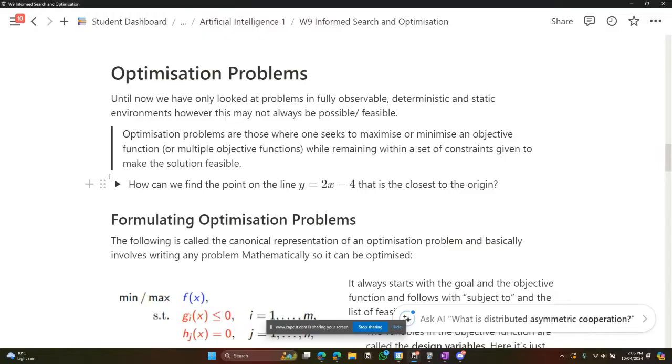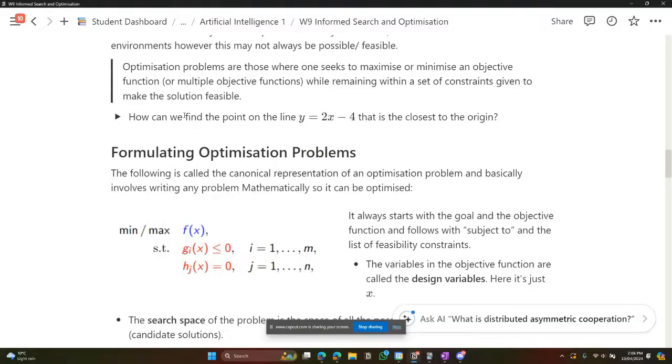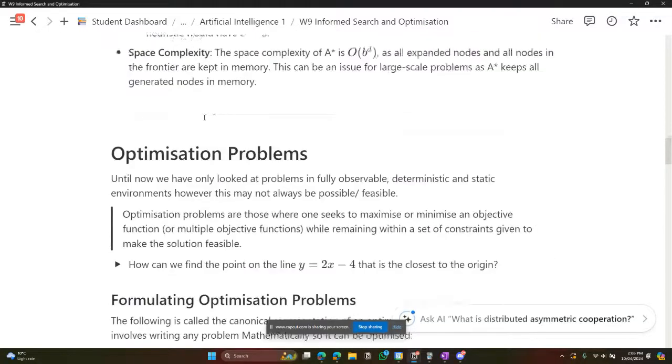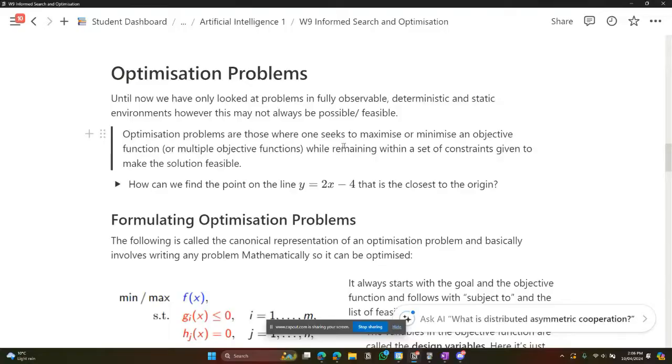However, these, as we will see today, aren't always possible with every type of problem. What we're going to look at is how we can still optimize, still find a good, reasonable solution to problems when we don't have a fully observable, deterministic, and static environment, which in most cases is actually what happens. So, optimization problems are those where one seeks to maximize or minimize an objective function, or even multiple objective functions, while remaining within a set of constraints that are given, or that you make yourself, to ensure that the solution is feasible.